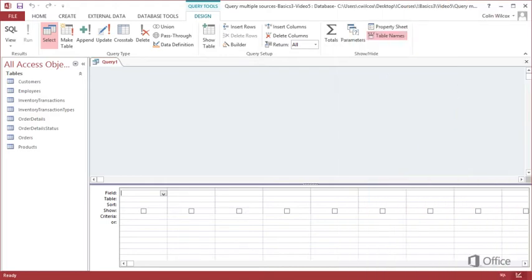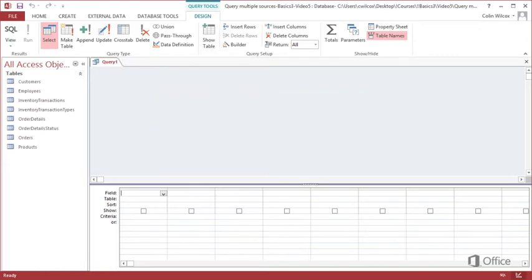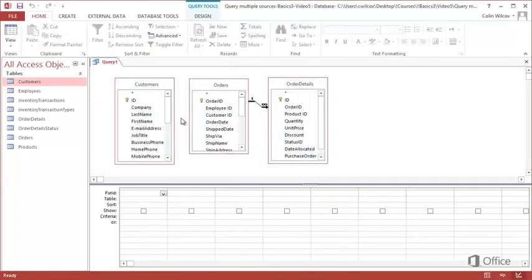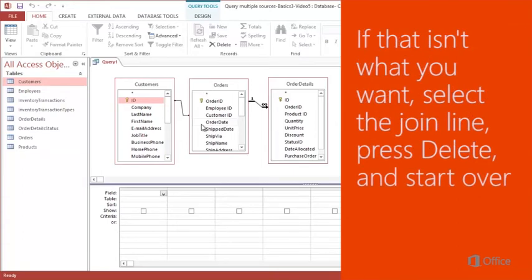So as an example, let's say we need to know which customers ordered which products. I'll add customers, orders, and order details to a new query. And now I'll add the join. I'll drag customer ID from customers to the matching field in the orders table. There's the join line, and here's another rule. Access places the field you drag on the left side of the new join. If that isn't what you want, select the join line, press delete, and start over.